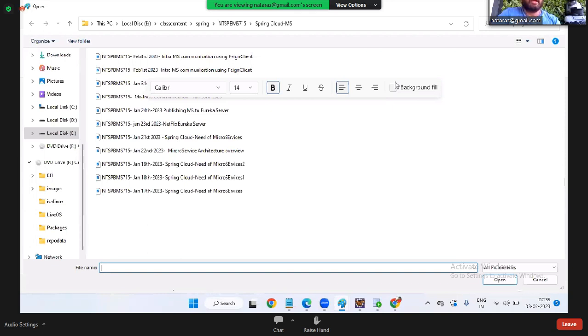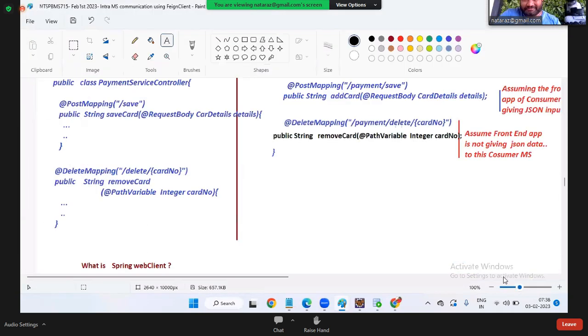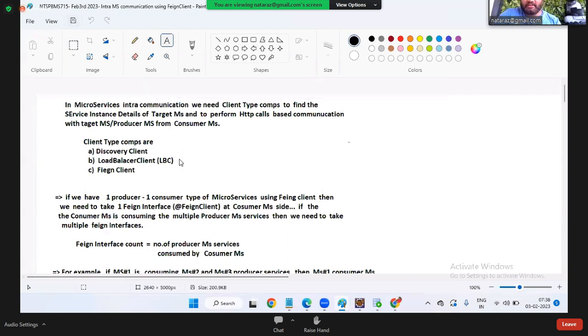Hari, at the class level, we cannot use get mapping, na boss. I already cleared that. At the class level, we cannot use get mapping. Super. Tell me, boss.